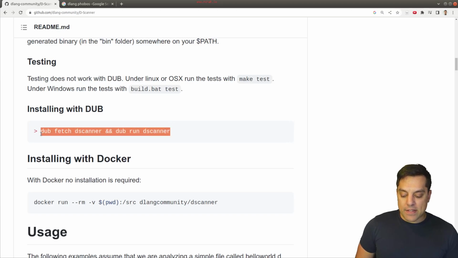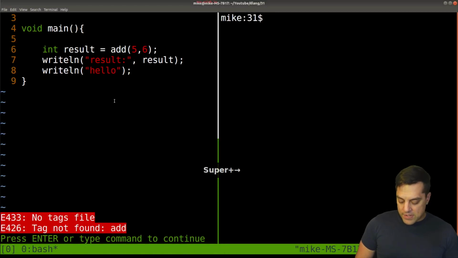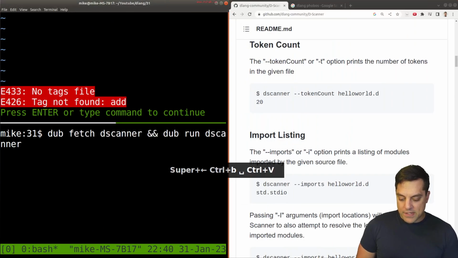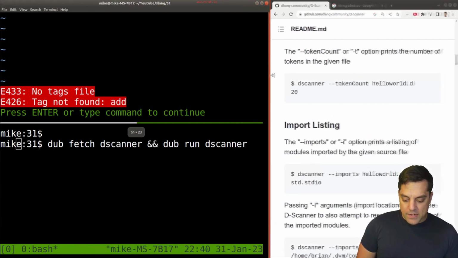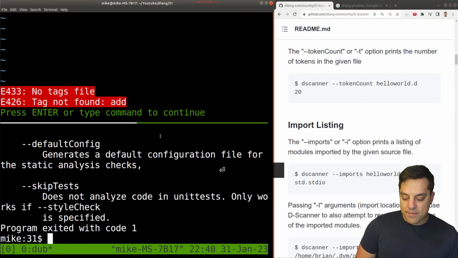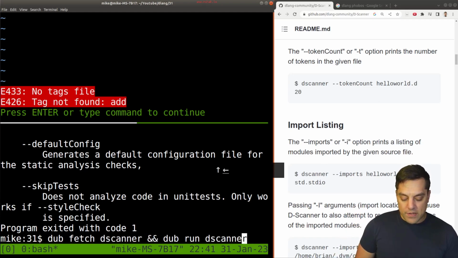And let's go ahead and install it. I'll copy this command line and do this in my terminal. Let's paste it in here. Again, just so you can see that line, dub fetch dscanner, and then we'll immediately run it. And well, I've already got it installed. It might take you a moment, and it'll immediately give you some of the options for running with dub here.